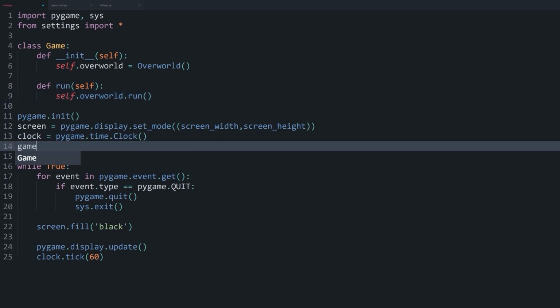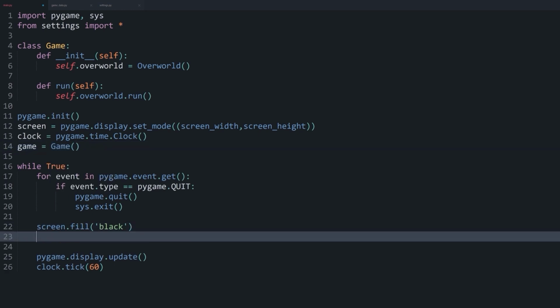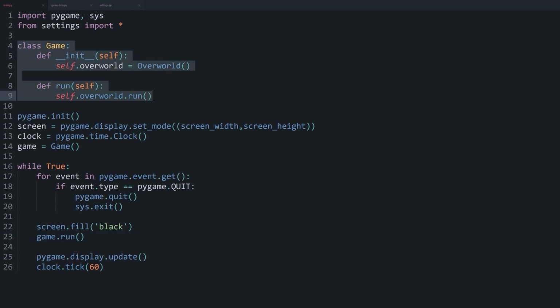So, alright, the last thing I have to do is to create an instance of my game class. So it's just going to be game. And then in my game loop, I can call game.run. And this should be all we need for now. So now we have our basic game class. And with that, we can create the overworld. And this I want to do in another file.